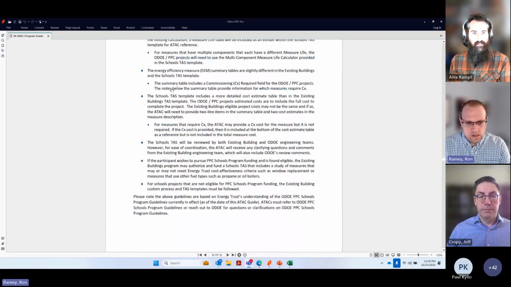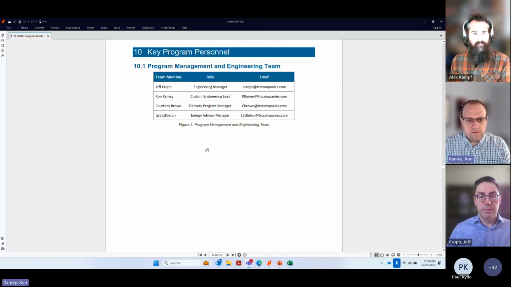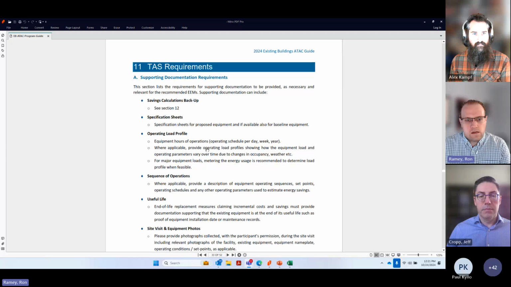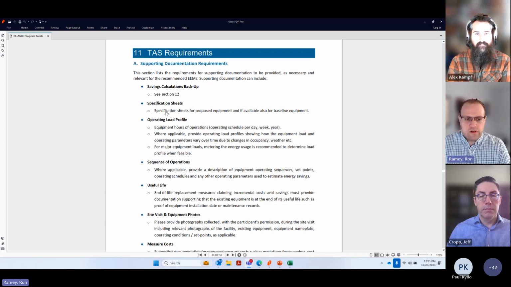I'm going to skim over the PPC. That's essentially unchanged. Nothing to report there. There's some communication stuff and contacts. Again, the task requirements has a little bit of updates, but really just clarifying, provide us supporting info.